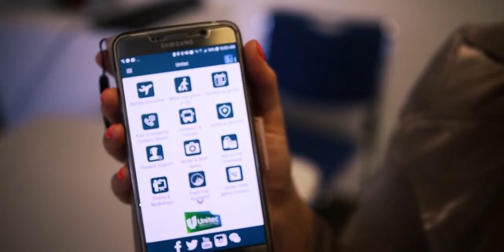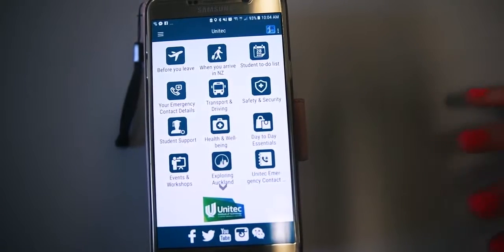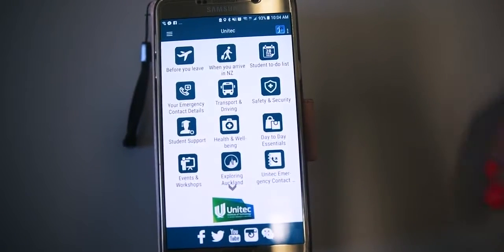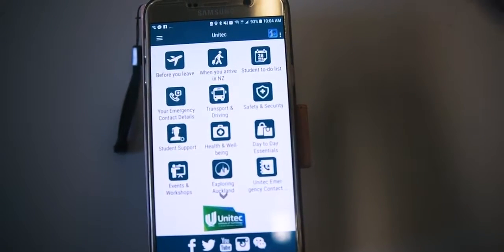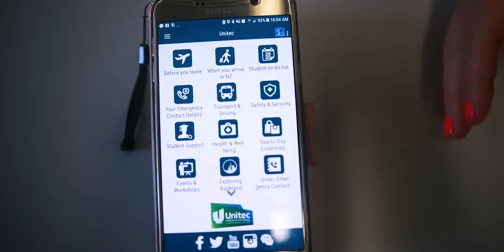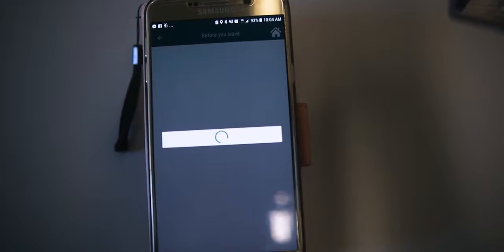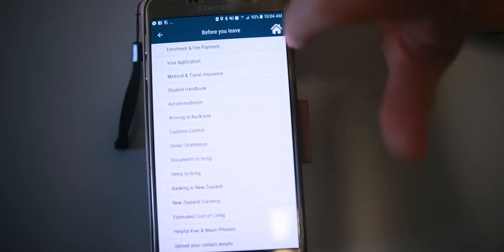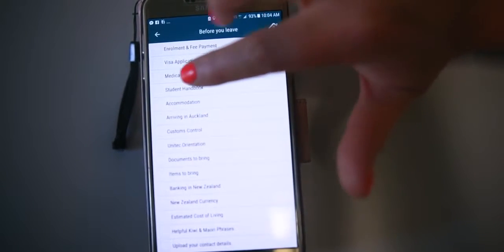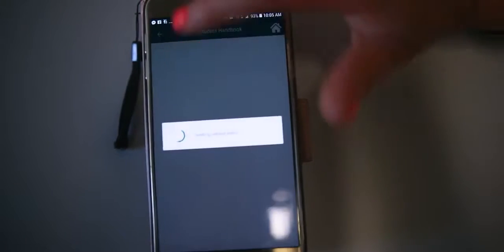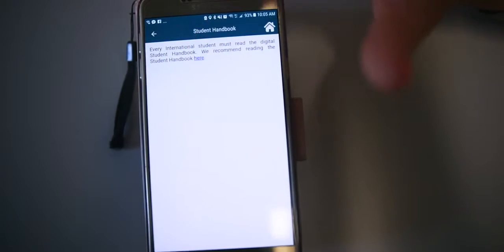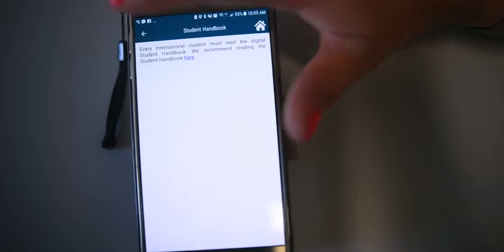And this is what it looks like when you come in. So once the student's registered for the app, they'll come into a screen that looks like this, and it gives them a whole lot of information right from before they leave. If you click on that, that'll bring up a whole list of information that they can then go into. For example, if they want to look in the student handbook, they can click on that. It will take them to a link, and that will take them directly to our digital handbook.